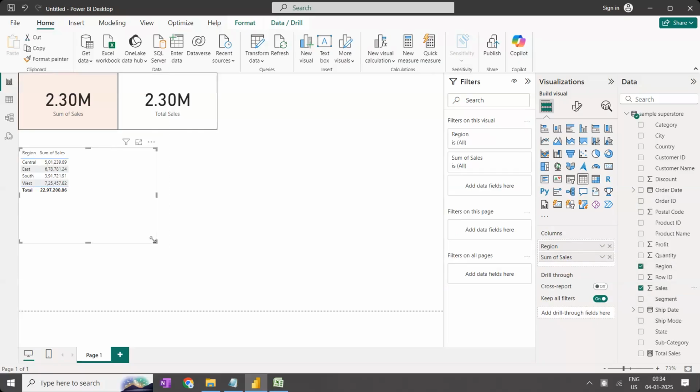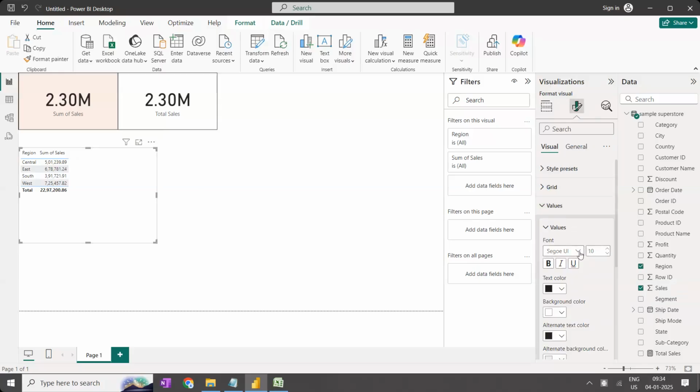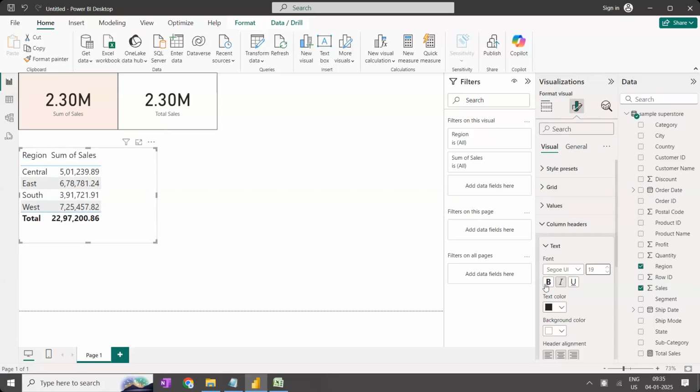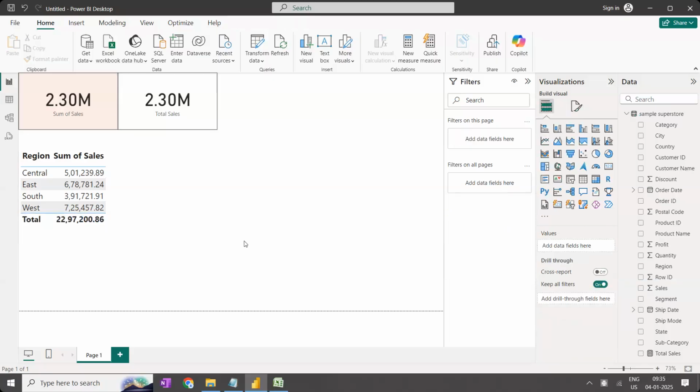Now I want to increase the font. How to increase the font? Go to Format, within that Values, and you can increase the size of the values just by selecting the value here. If you want to increase the column headings, select the column headers and increase their size. And if you don't want to see the total values, under Totals you can turn it off. If you want to see them, turn it on. These all come under formatting, as you already know.